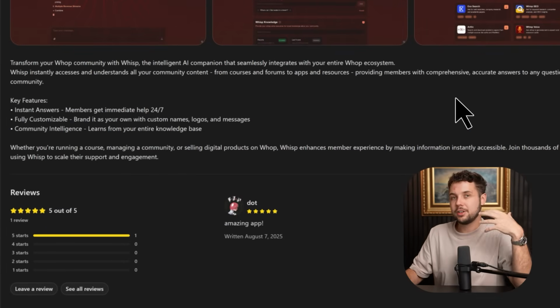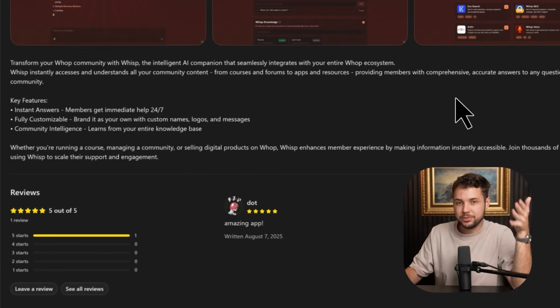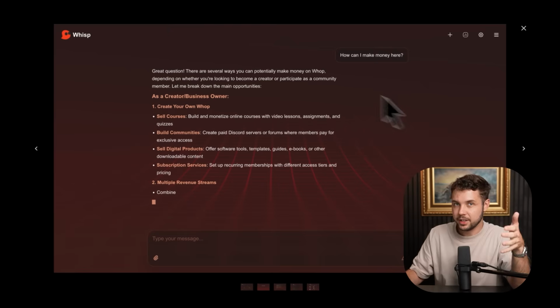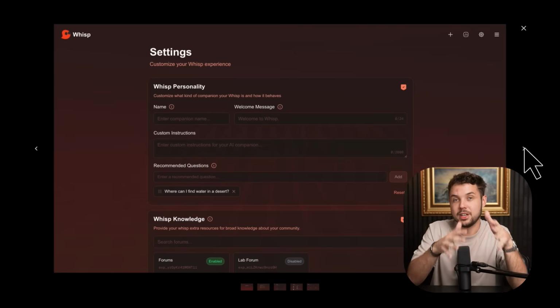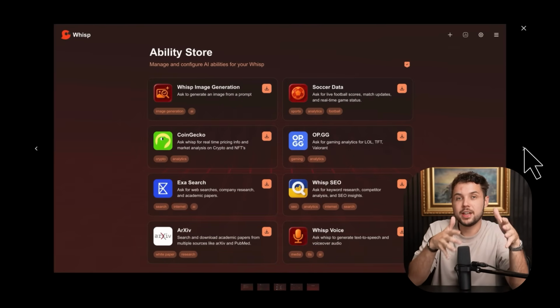So make sure the description clearly describes what your app does and different ways creators can use it inside their community. I also highly recommend adding screenshots of your app so creators can see what it looks like and understand what it actually does. Put effort into this because this is what creators will see when they're deciding if they should install your app or not.